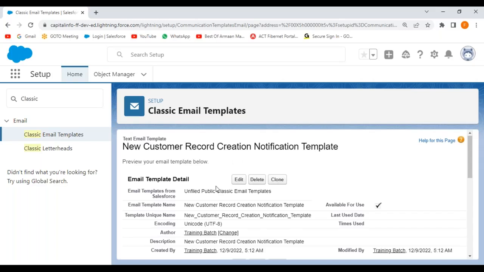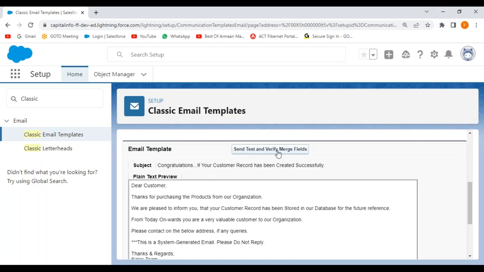When you come down, you will have a button called Send a Test and Verify Merge Fields. That means this is only for testing purposes. We are not using this option to send the emails. We want to send the emails automatically, and for that we will use automation tools in tomorrow's session. But only to test whether the email template is working properly, we are using this testing button here.